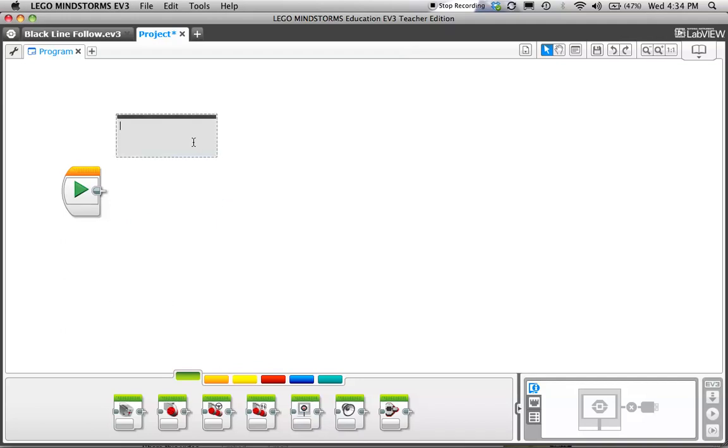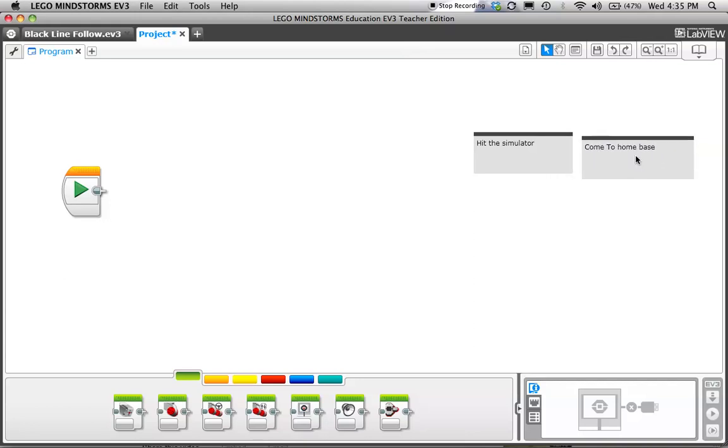And so I'm going to say if I want to do one of the missions in the arena this year, where it's going to go and hit the earthquake simulator. So my ultimate goal over here is to hit the earthquake simulator, then come home. So I'm going to say hit the simulator as one of the parts of it, and then have another one at the end that says to come home. That's what I want to happen at the very end. So come to home base. By the end it should be coming back after it hits the simulator.